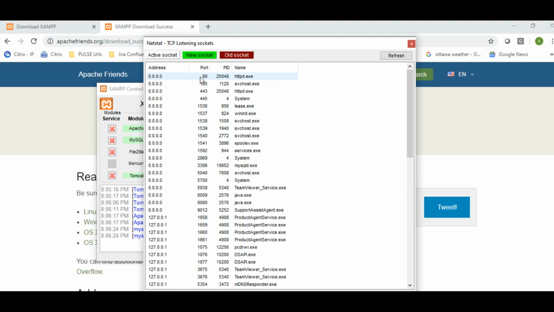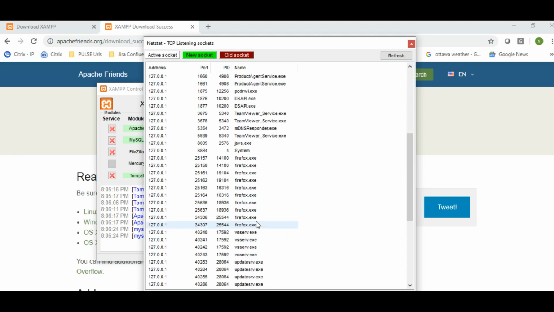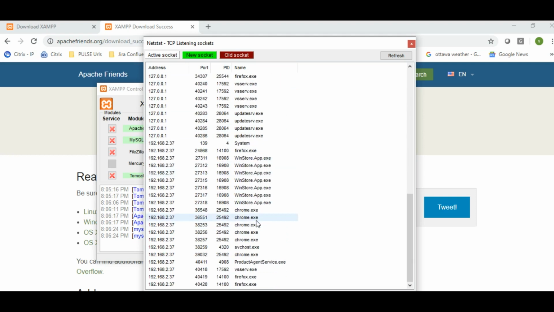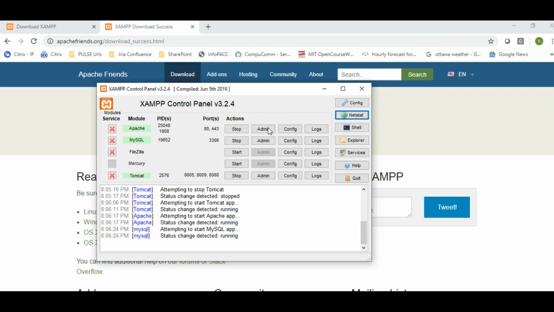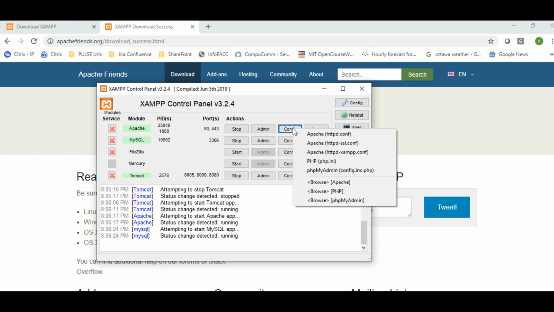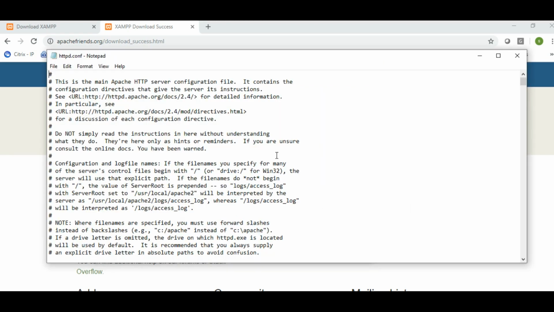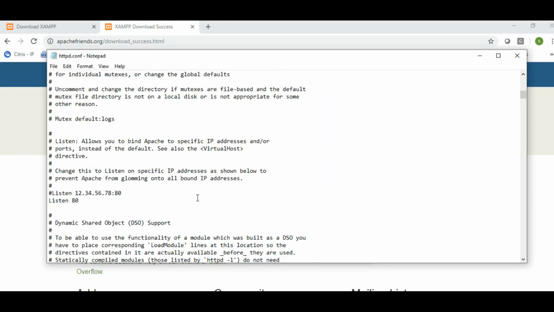When you click here, you will see all the ports that are currently in use and the information of which application is using that port. So if there is any application running that you cannot close, then you can maybe change the port for the services. In this case, let's say if you want to change the port for the Apache web server, we click on the configuration button here and click on the httpd.conf file. Here you can see that it is listening to port number 80.